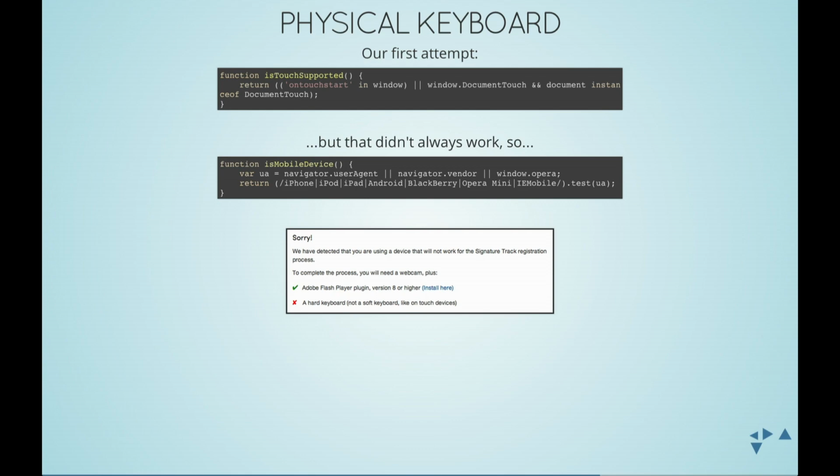The first thing was a physical keyboard. And that was a little tricky because there's no such thing as asking the browser if there's a physical keyboard attached. So we said, all right, well, maybe we should just look to see if it's a touch device. So we started off with this check here, like, oh, is ontouchstart in window or document.touch? Then, okay, we're on a touch device. And we rolled that out, but we immediately got cases where it thought you were on a touch device and you weren't, and vice versa.